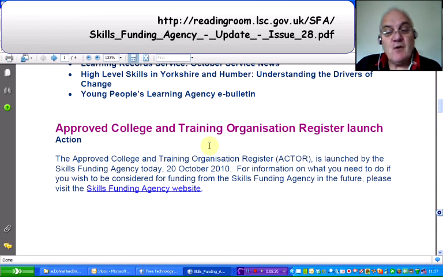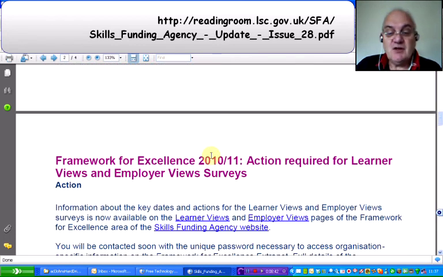It's information on what you need to do if you wish to be considered for funding from the Skills Funding Agency in the future. I wonder how many of the managers out there have not seen this or may not be aware of this register. There are other interesting things there.